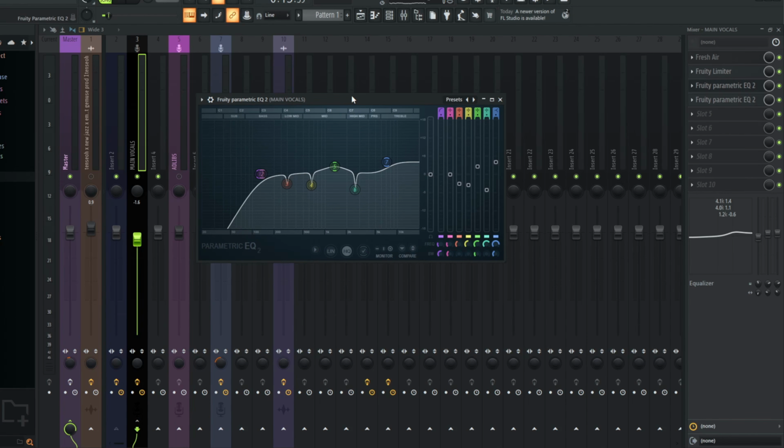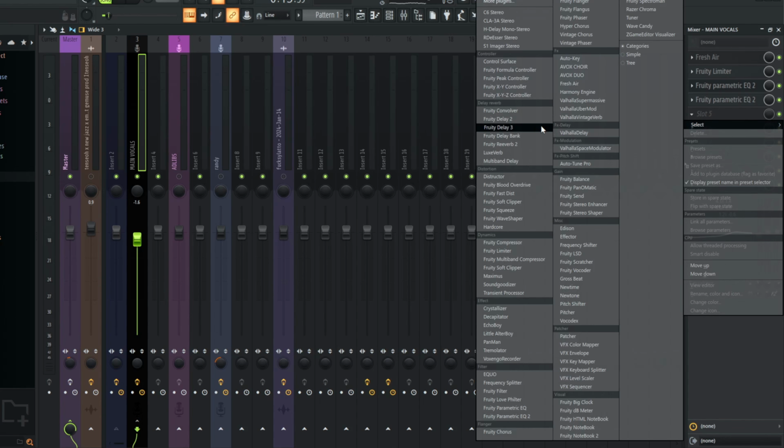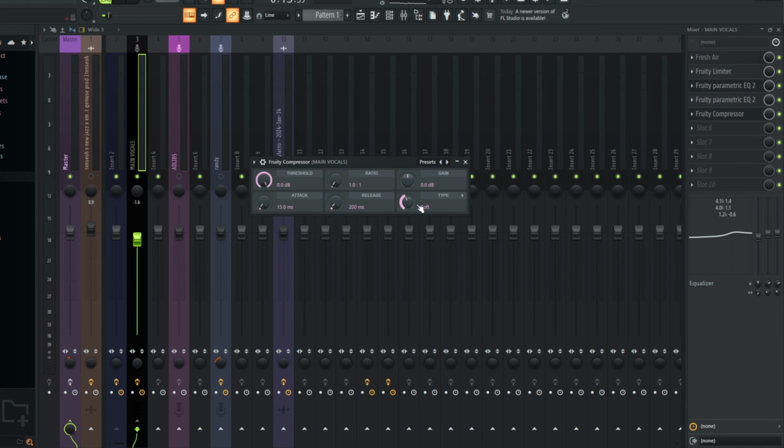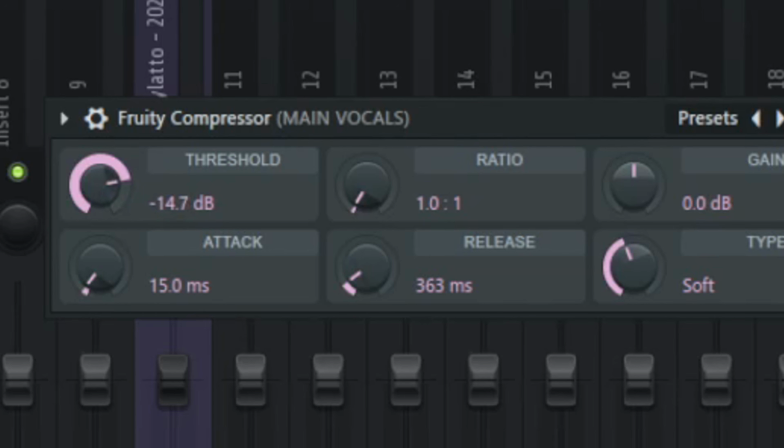Alright, so we're done EQing. So this is our first one and this is our second one. Moving on to the next plugin, we're just gonna add in a Fruity compressor. We're gonna start by putting the type to soft here, turning up the release and leaving the attack where it is. Next, we're gonna play with this threshold knob and we're just gonna bring it to about -14.